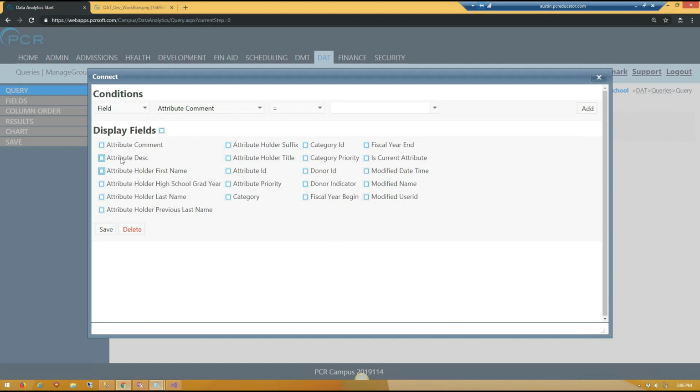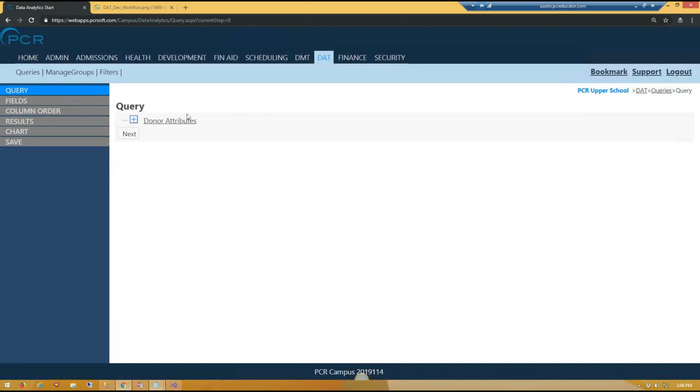I want to clarify, so we have the attributes, and then we also have the donor type field. Let's say I have a donor that is a current parent, that donor is also an alum, and that donor is also a board member.